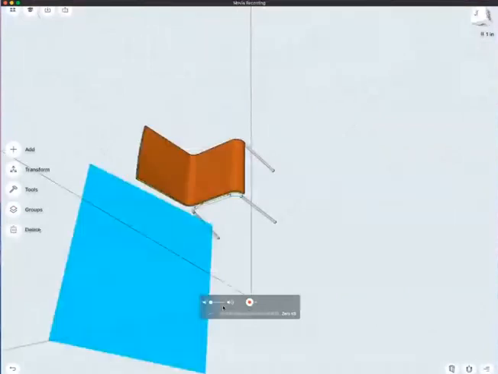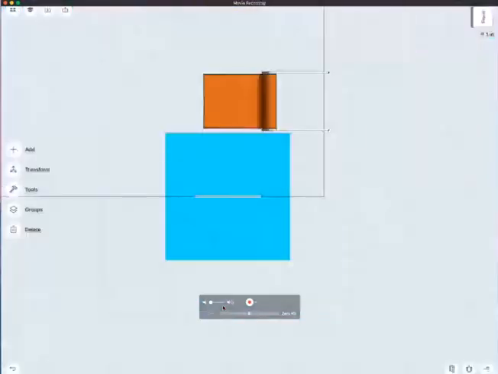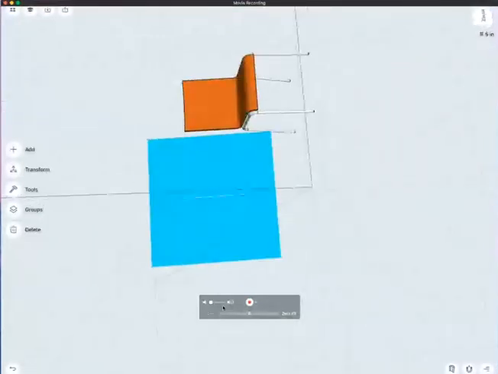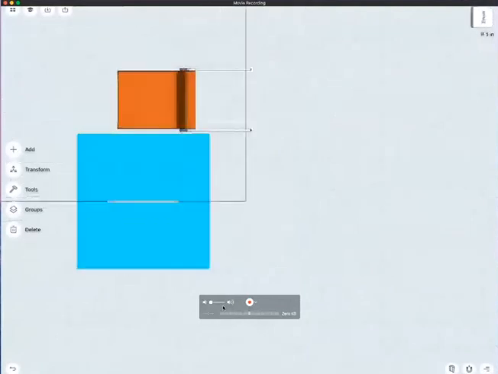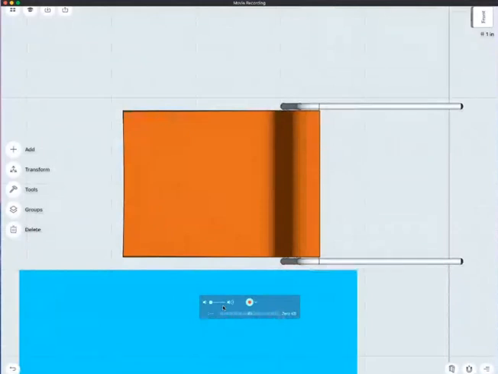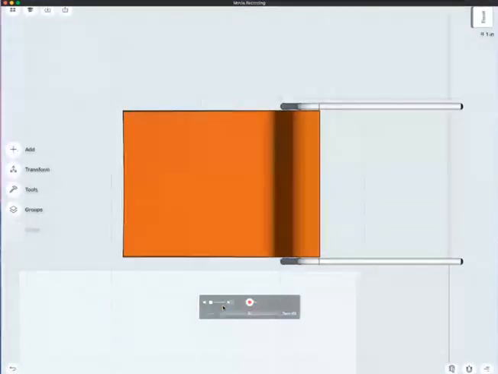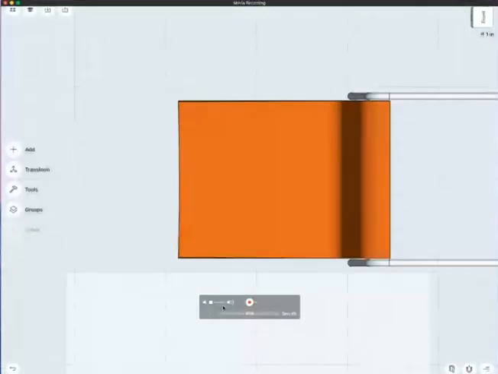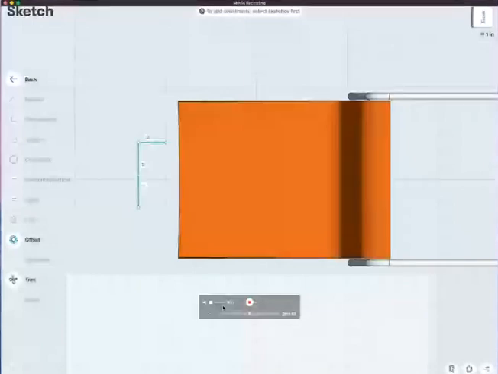I double tap or select and then double tap that construction plane. This will adjust the grid to the way I would like to draw. And now I can go ahead and, for example, create myself a sketch. Let's say I will first create a very basic opening, like a box.